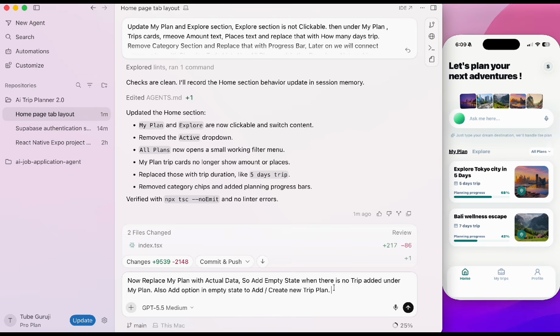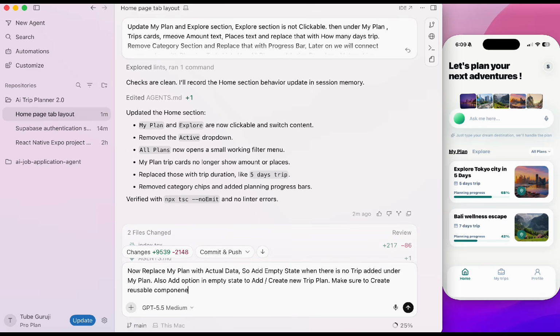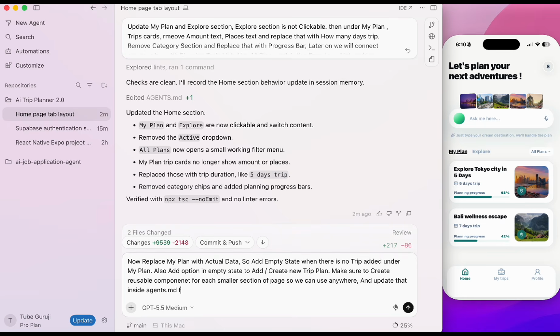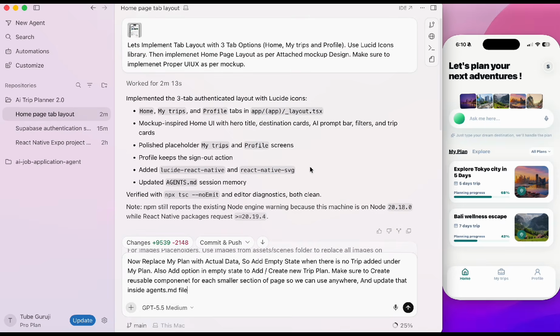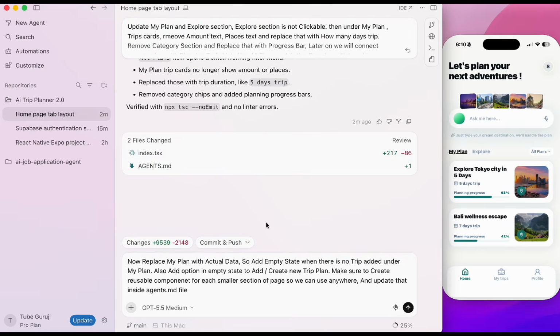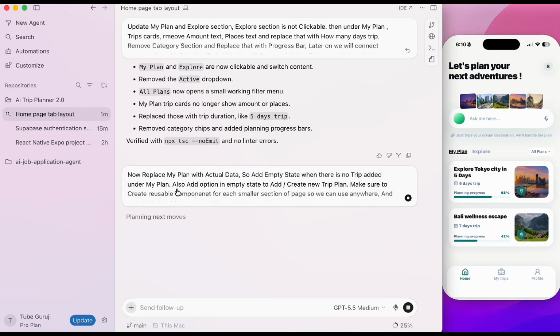And here we'll also add a very important thing. Make sure to create reusable components for each smaller section of the page, so we can use them anywhere, and update that inside the agents.md file. Now every time you implement anything, it always updates our agent.md file as well. That is a very important thing. If you see, it's updated the agent.md file as well. And let's send this particular thing.